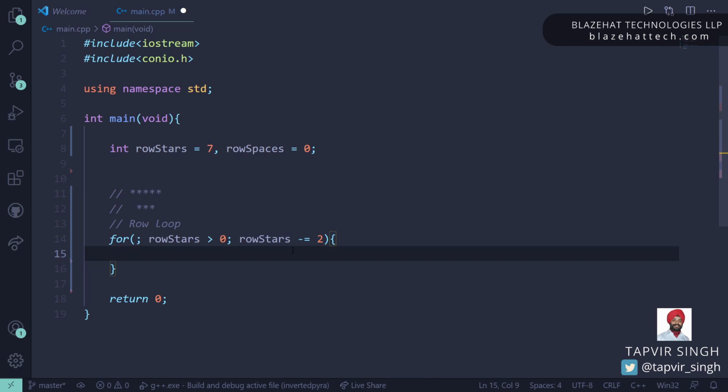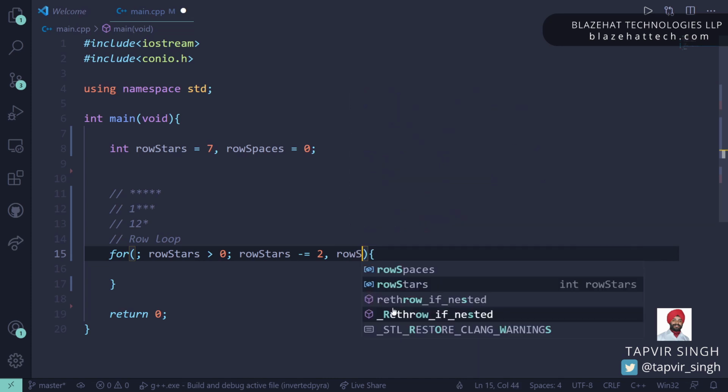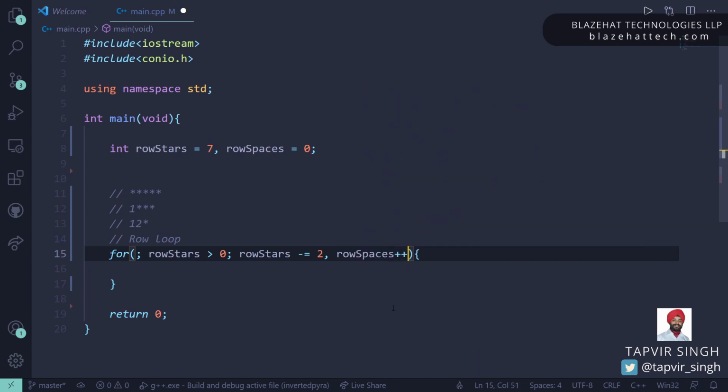Now we aren't just printing the stars, we are also looking at the spaces here. So we have one space here, and then we'll have another row which is going to print a single star, and this is going to have 2 spaces, and this is going to have 1 space. So the space is incrementing, as you can see. We have already declared the space here, so we are going to increment the spaces also. So we're going to say row spaces plus plus.